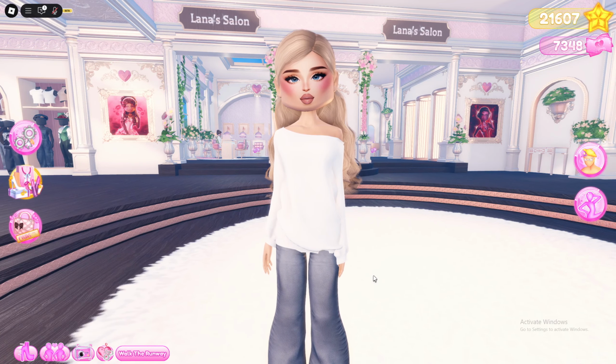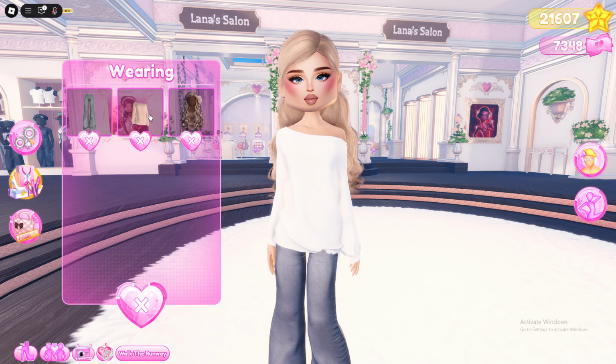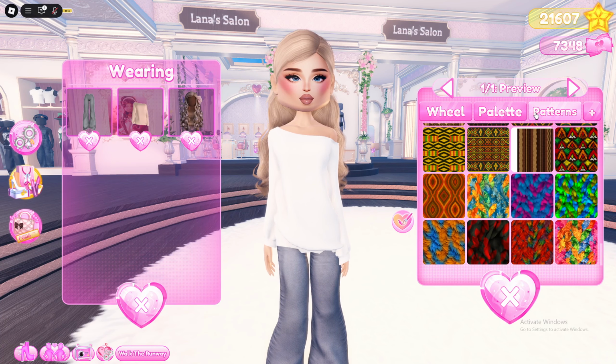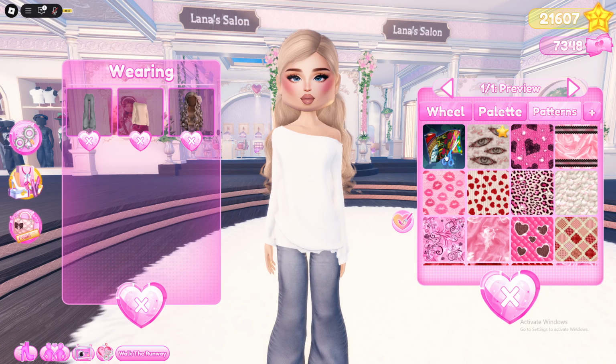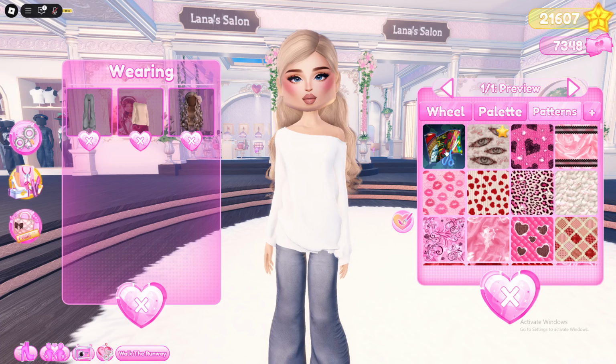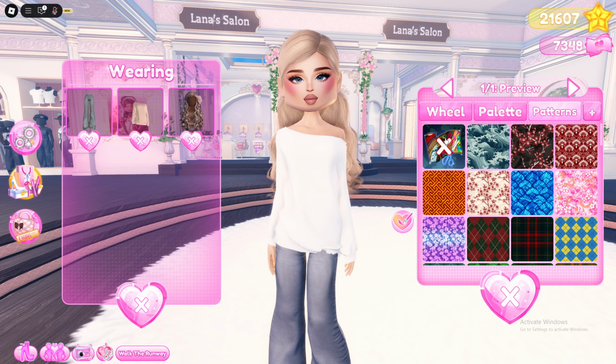In this video, I'll be showing you guys where you can find the new patterns on the Dress to Impress updates. So I'm just going to select this sweater, and if I go to patterns, as you can see, I can see all of these patterns, and that's because I clicked on it. I think there's just a lot of patterns. There's like no way for Dress to Impress to include it in one page. So what they did is they put it here, so you're just going to select it.